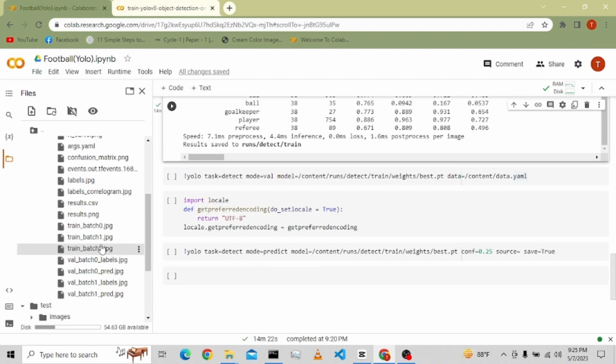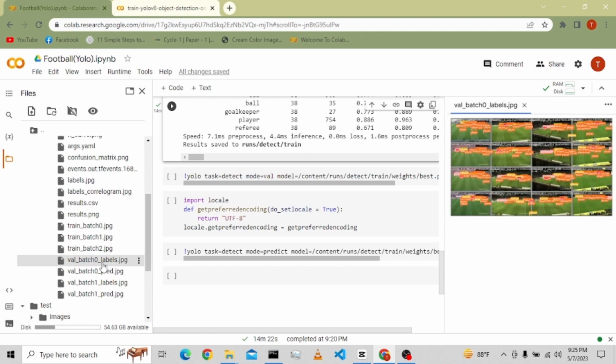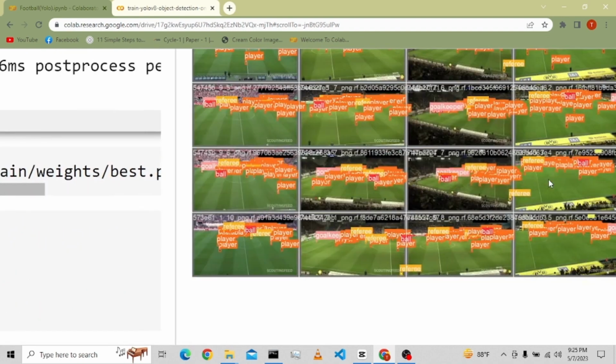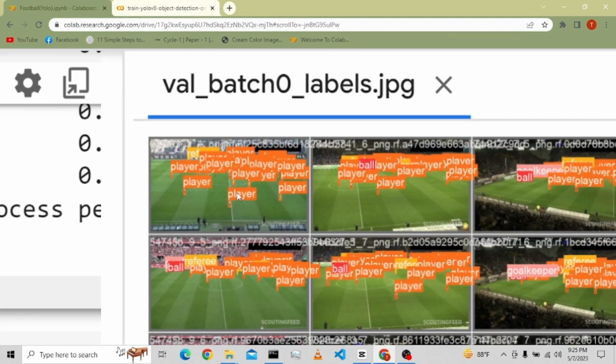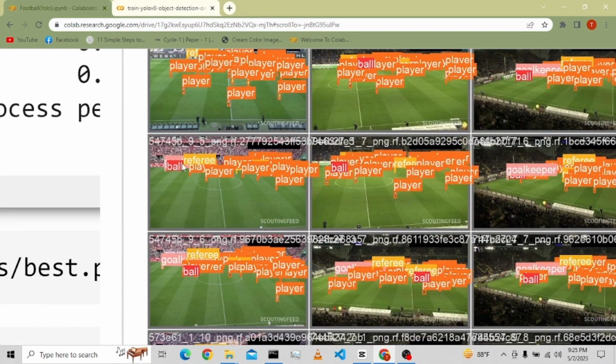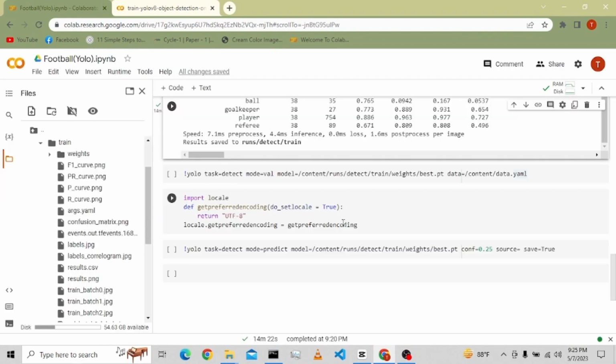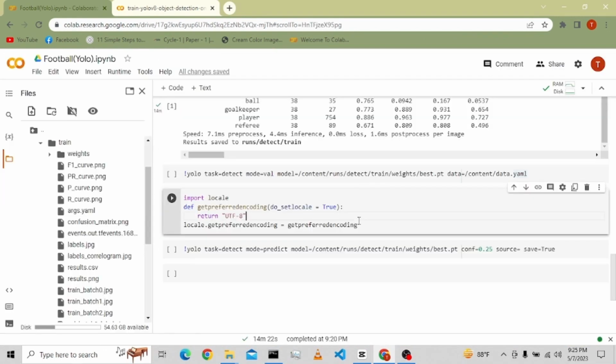If it checks some validation images, you can see our model is doing really well. It's detecting players perfectly, so our model is well trained. So you don't have to run the validation, but we'll do it anyway.